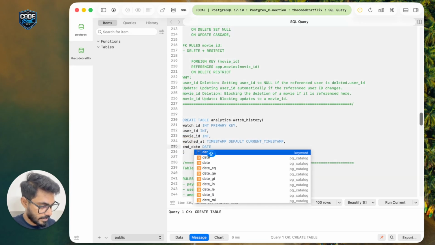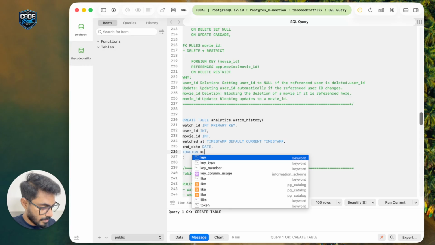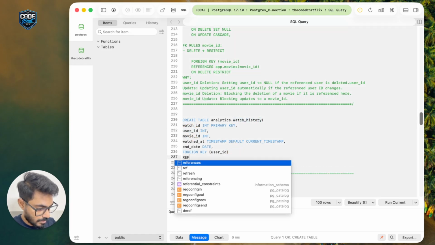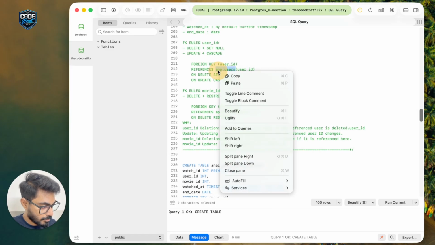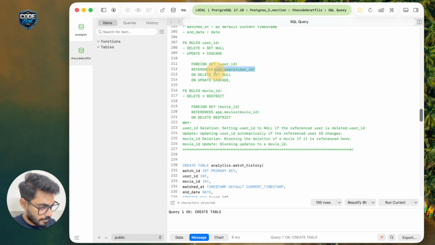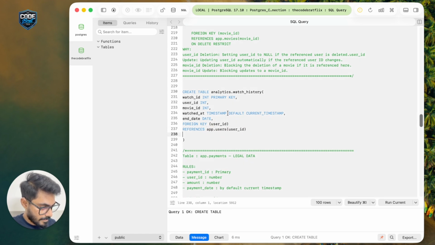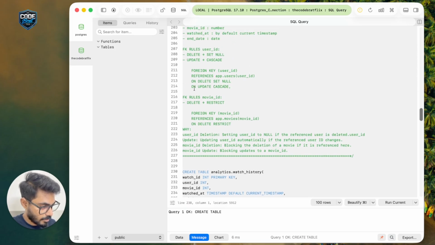So data type would be date. This is done, and now it's time for foreign key. So foreign key, user ID, bracket open, bracket close, user ID, and this user ID is the column in this watch history table, which will references this app.users table, and on delete. Okay, here there's a new concept: on delete set null and on update cascade.